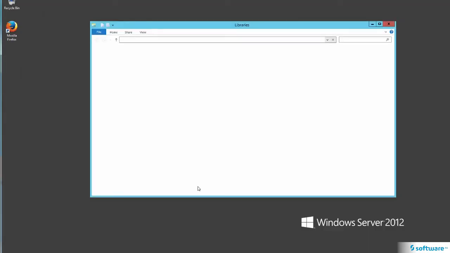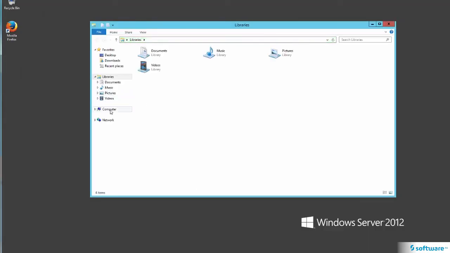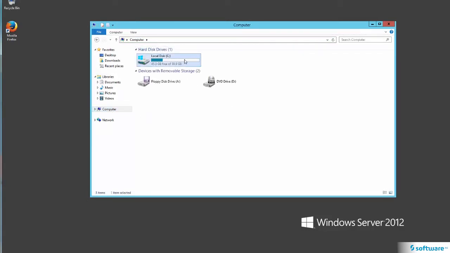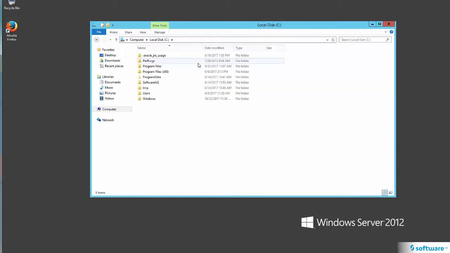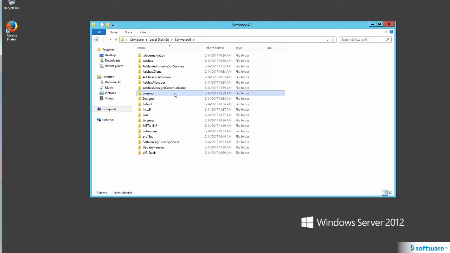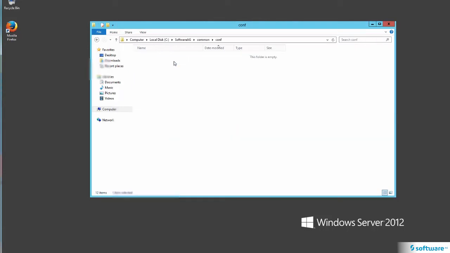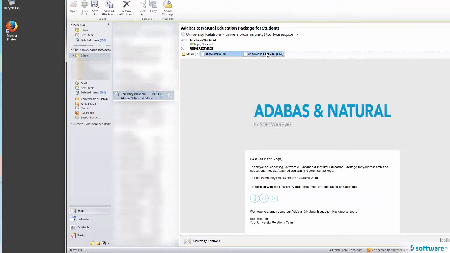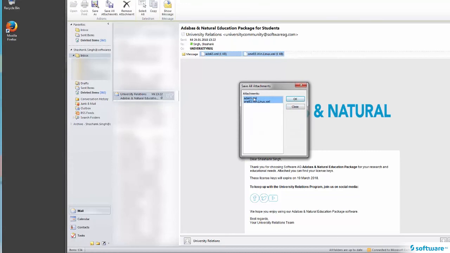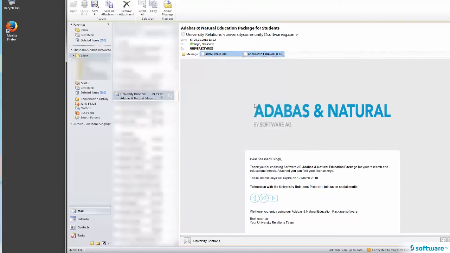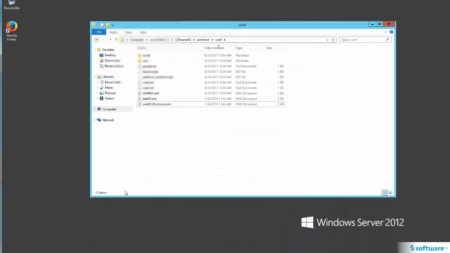So now you open the Windows Explorer in your virtual machine, which is currently running. Browse to the location C, SoftwareAG, Common, and Conf. And now you can copy those two licenses from your email, save them, copy them from your local machine, and paste them here as I've done so.